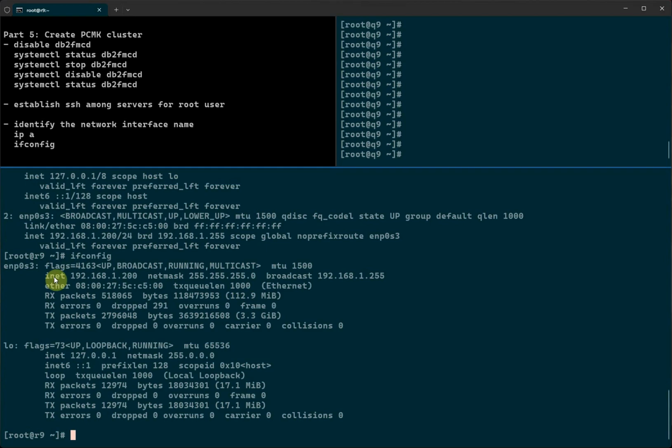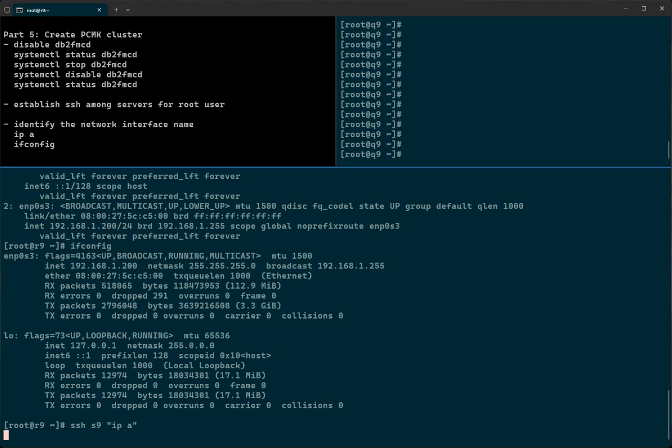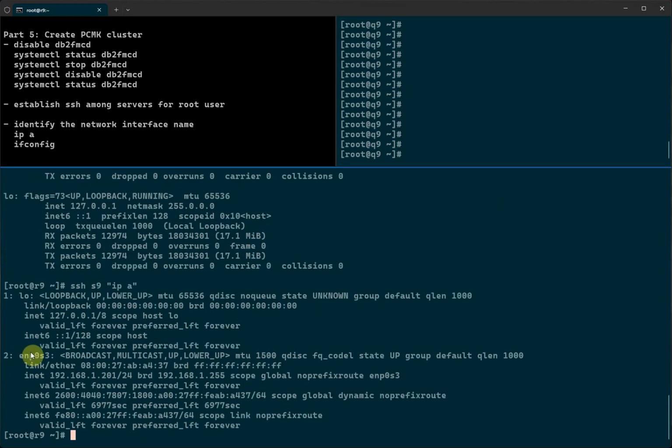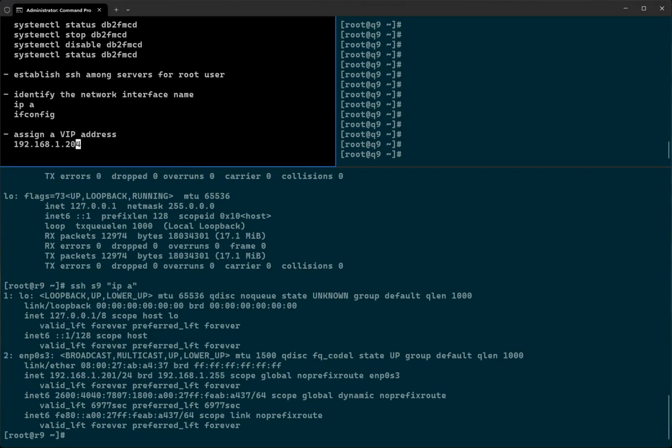The interface name is also the same on the other server. If I use SSH, I can run a remote command on the other server. If I run the same ip address command, you can see that on the other server the network interface is also enp0s3 in my case. Let's continue. We also need a VIP address. In my case, I picked this one. In a corporate environment, you would probably request an IP address from the network team.